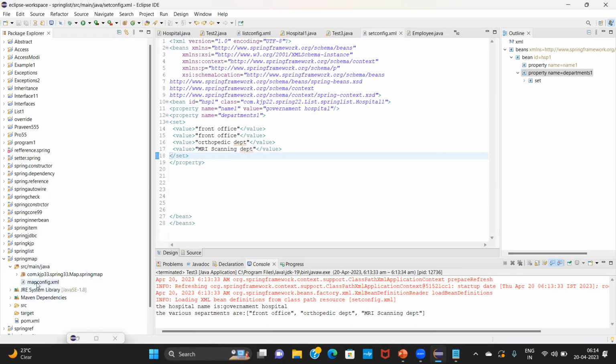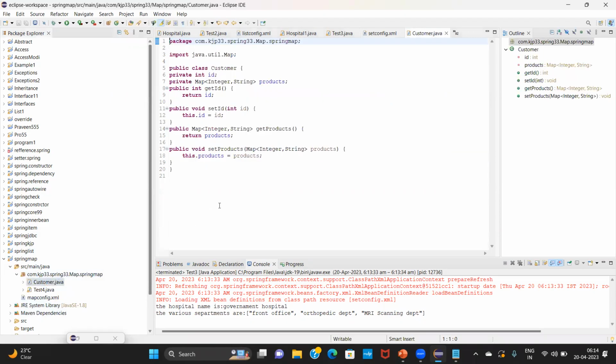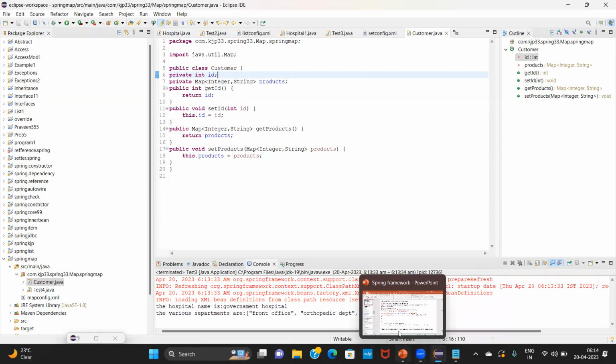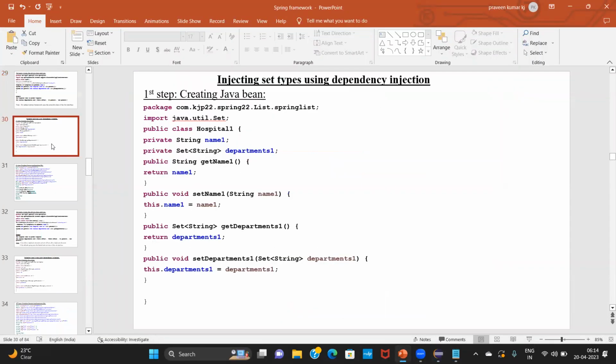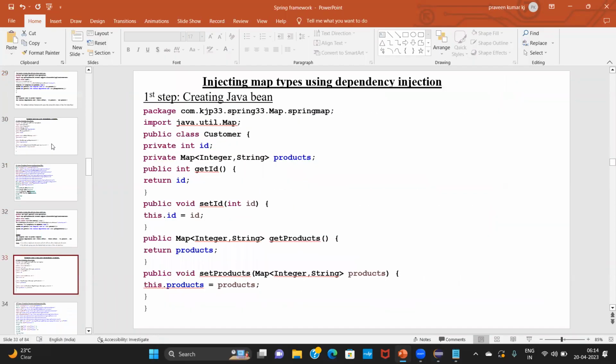Guys, same steps. First, you have to prepare one bean class, means POJO class. Guys, I have prepared one POJO class whose name is customer. You can see in the PPT also. Come back to your map.